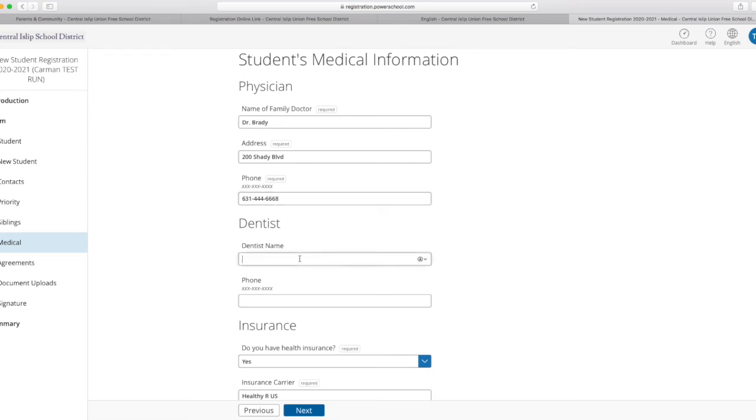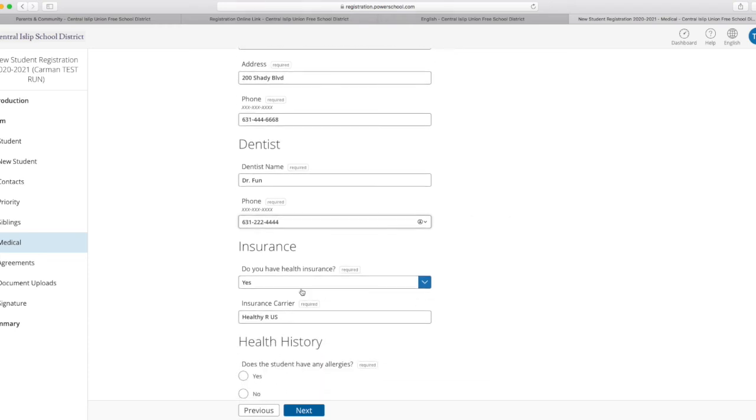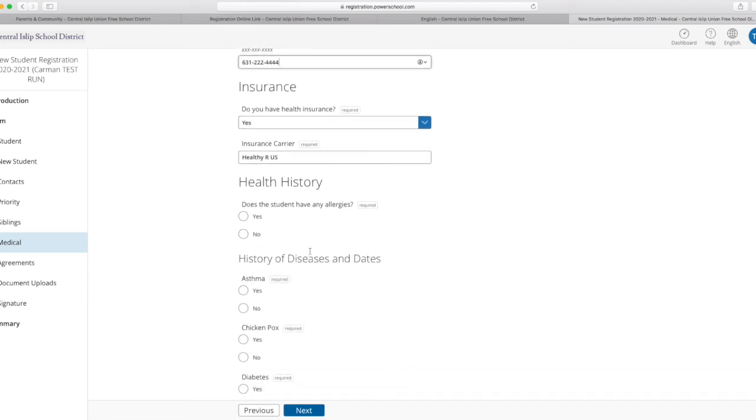Dentist name, Dr. Fun. Hopefully the doctor is fun. You have health insurance, yes. Insurance carrier, Health BRS. Now you're probably wondering, how is that already typed in there? Because again, I had test runs from the past, and so the program automatically generates the information and it carries over.